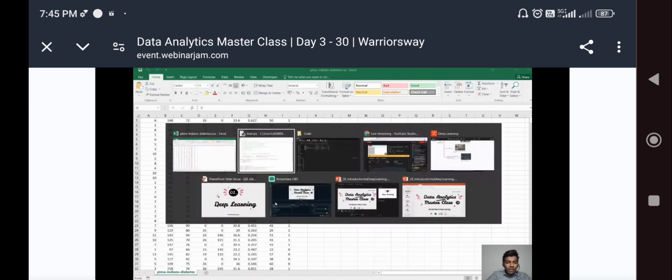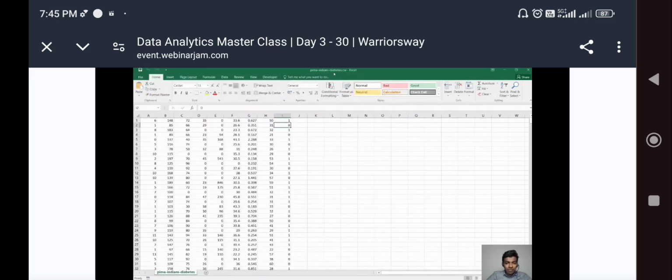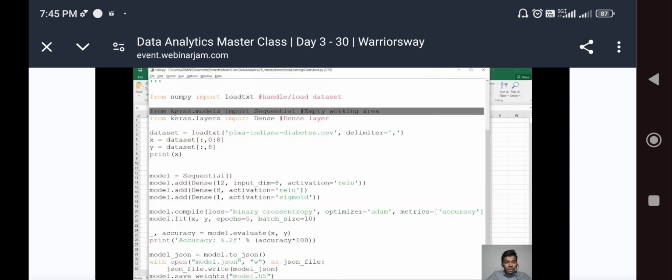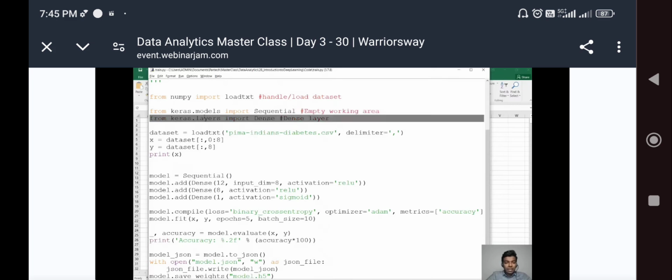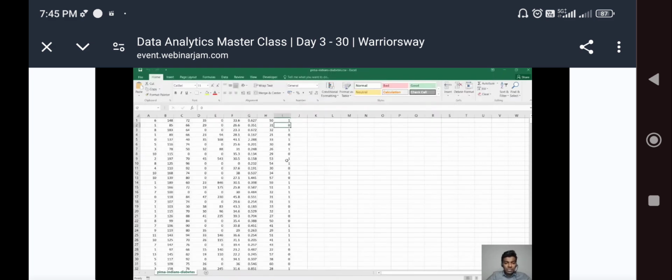In this program, first of all, we have imported the NumPy library, which is helpful for loading this CSV file into our program. I hope you all know that. Then from keras.models import Sequential, because we are going to build our neural network from scratch. And from keras.layers import Dense. The dataset is loaded with loadtxt of the Pima Indians diabetes.csv file.